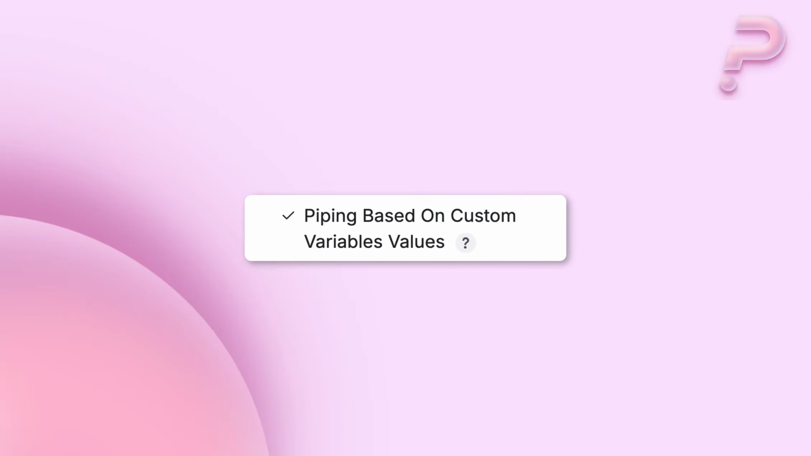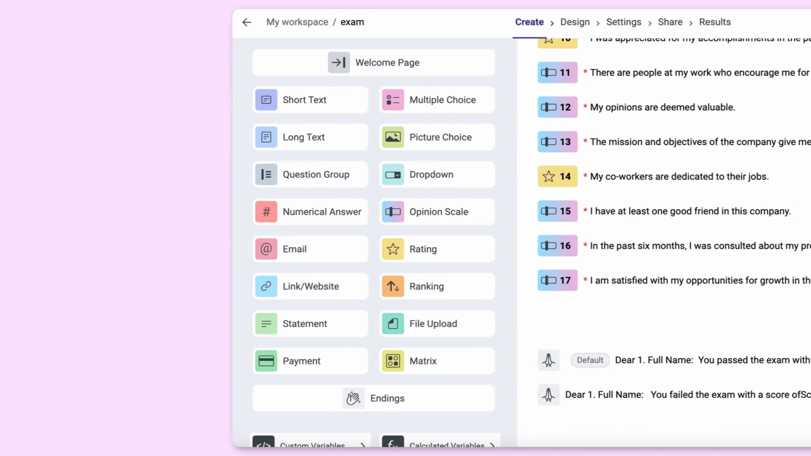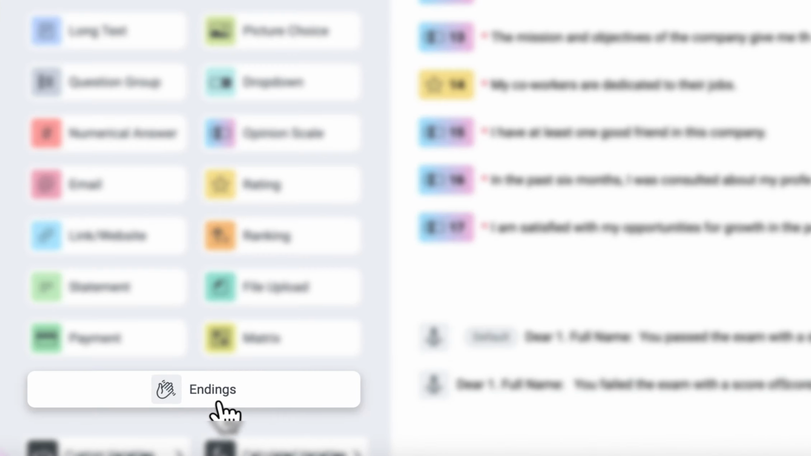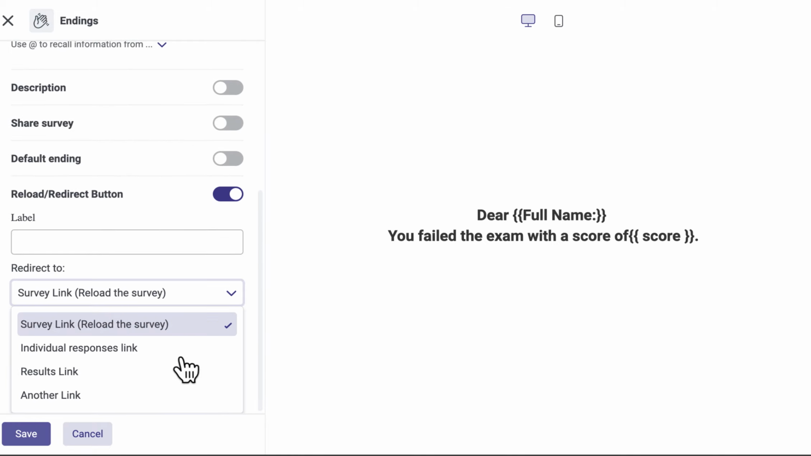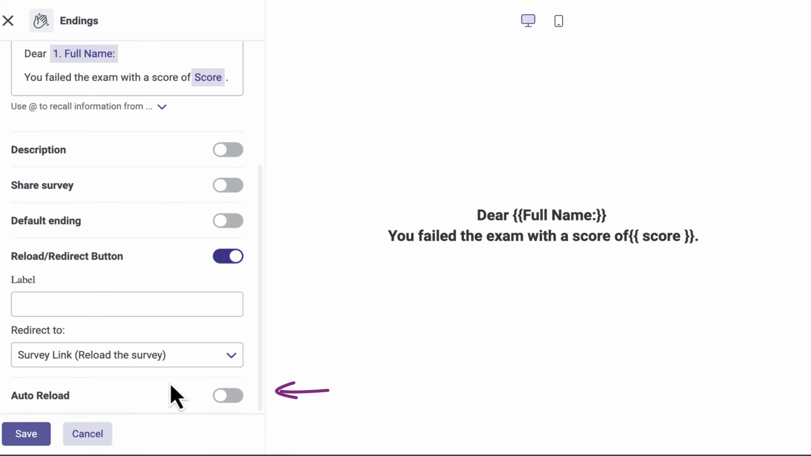Customize the end page. Instead of using a default thank you message, customize the end screen with your text, links, or auto-reload settings. This is especially useful for kiosks, on-site surveys, and at events or exhibitions.